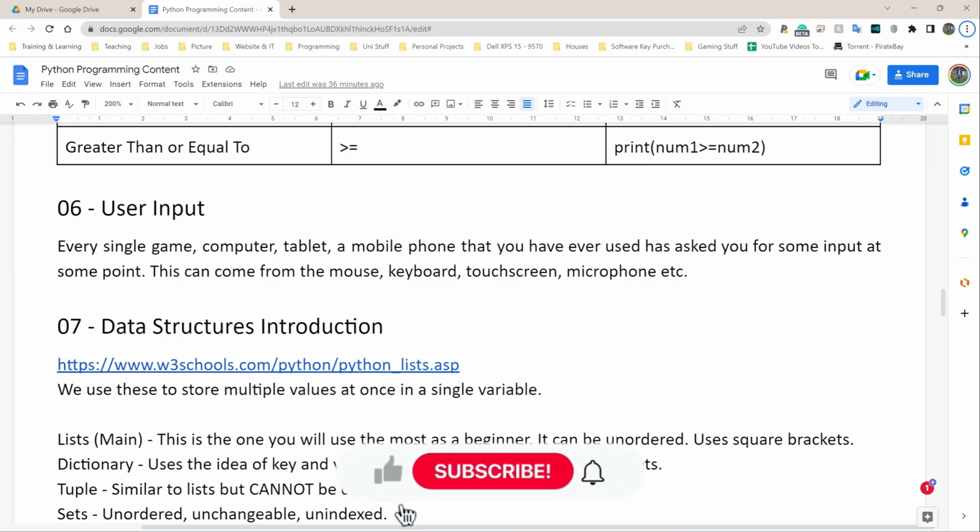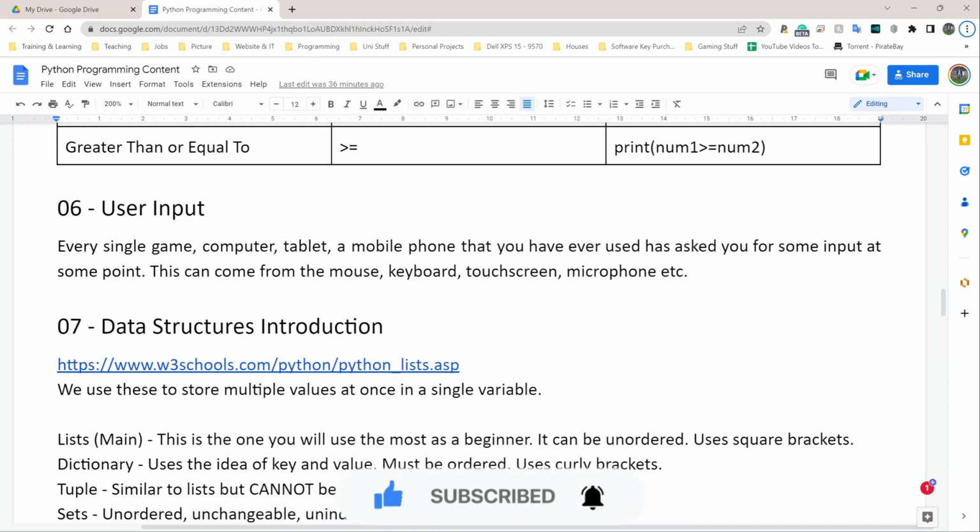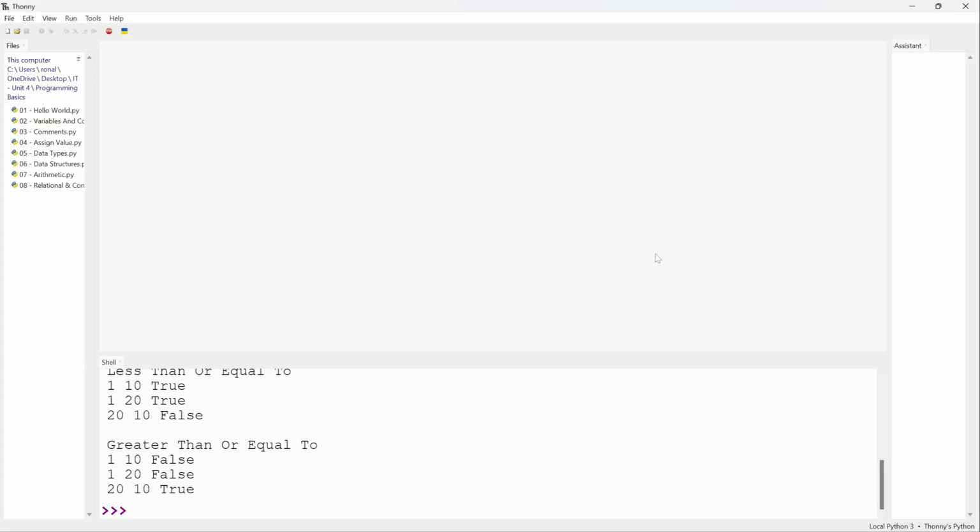The next thing we have to look at is user input. Now, this is one of my favorite sections, and I think loads of people are going to like this as well, because this is where you learn to put data into your specific program that you've written. So it says here, every single game, computer, tablet, mobile phone that you have ever used has asked for some input at some point. This can come from a mouse, a keyboard, a touchscreen, a microphone, etc. So how do we actually get user input into Python?